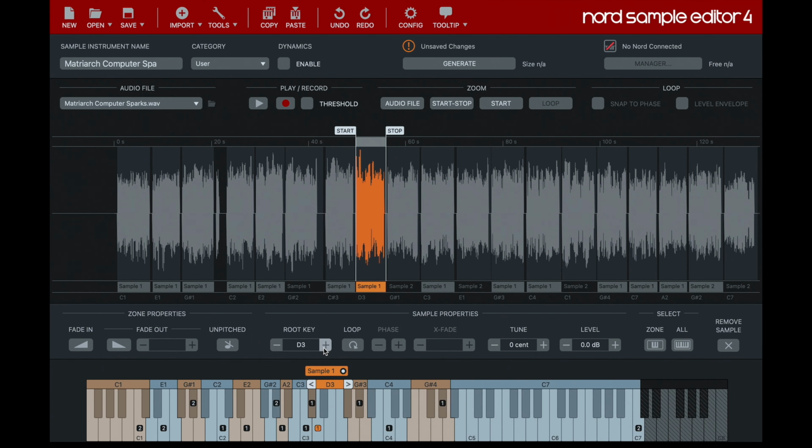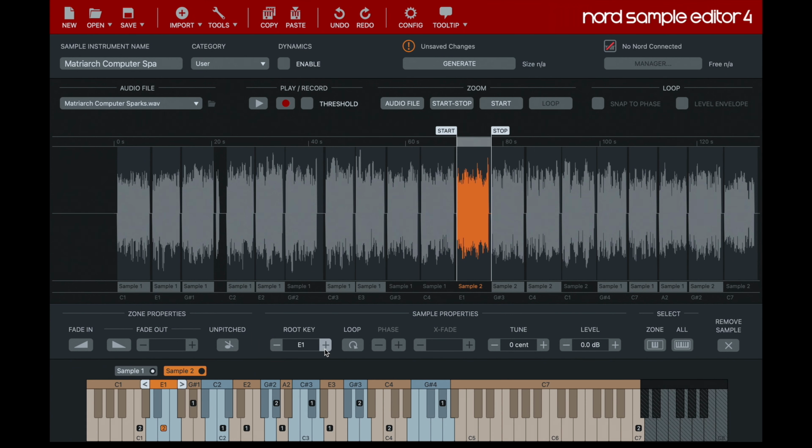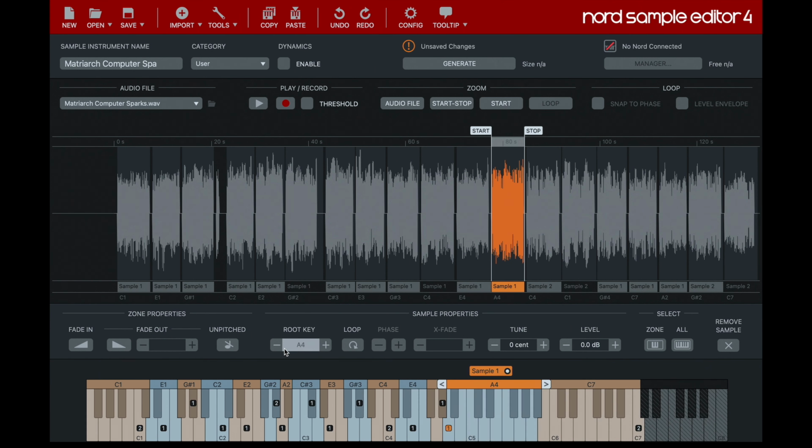This one needs to be E3. This one needs to be G sharp 3. This one needs to be C4. This one needs to be E4. This one needs to be G sharp 4. This one needs to be C5.